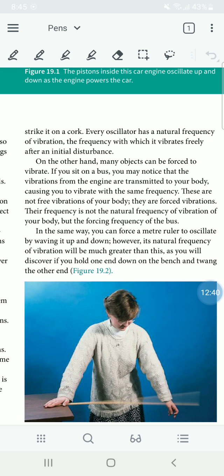Anything that oscillates has a natural frequency of vibration. You can use a meter ruler. You can keep it at different lengths exposed as shown in this diagram. This lady is vibrating it at different lengths. Now this is a long piece exposed or free. So when it vibrates freely, after the initial disturbance, it will gain its natural frequency.